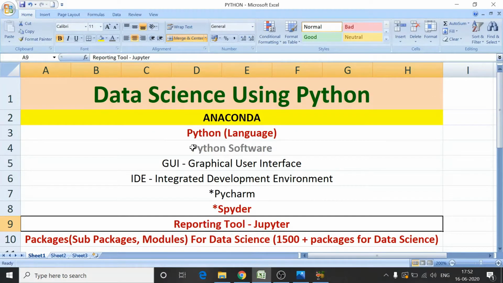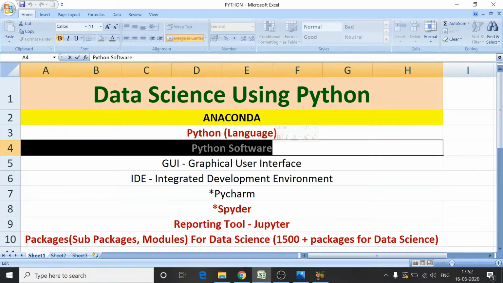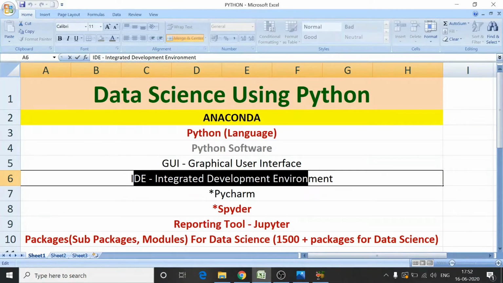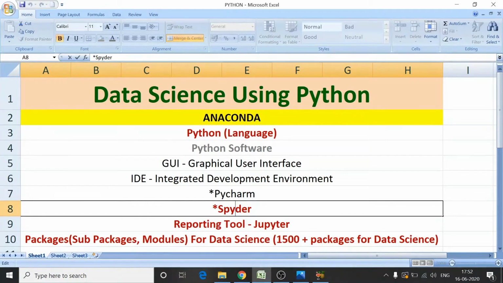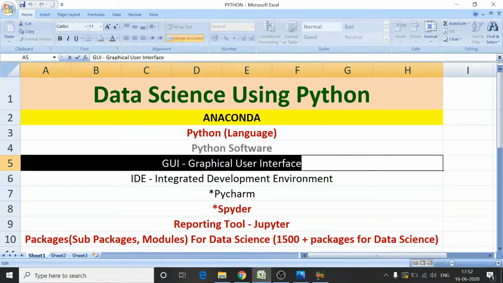Now, to start with, if I want to use Python in my system, what is the first thing I need? I need the Python software. I need the Python IDE, the integrated development environment, such as PyCharm, Spyder, and certain reporting tools like Jupyter. Both of these, IDE and Jupyter, are GUI, graphical user interfaces.